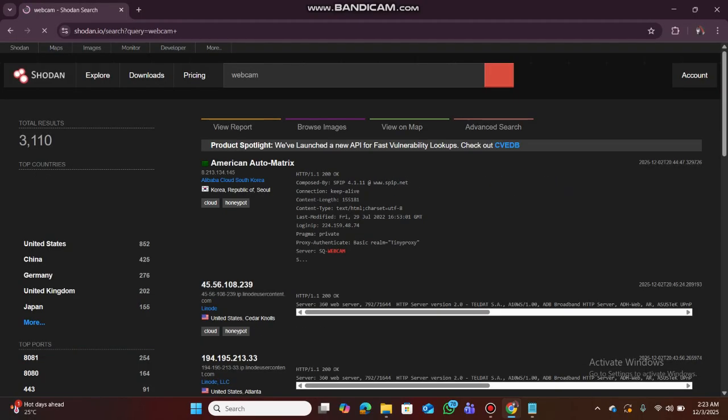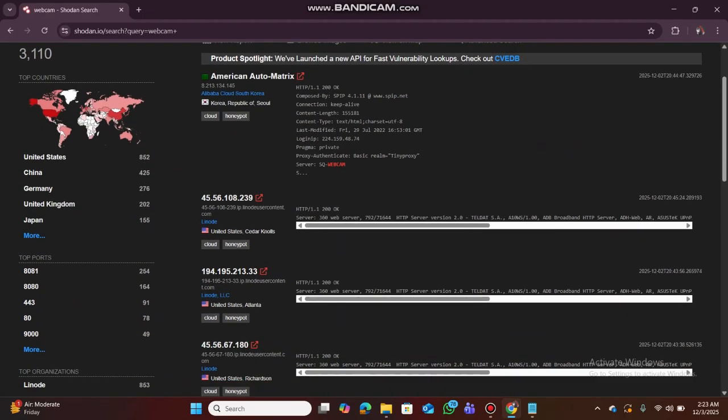So now I have searched here webcam. So basically, this list will expose all the webcams. So immediately you can see thousands of results. So these are the cameras that are directly connected to the internet and that has been exposed. Some of them require login and some don't.